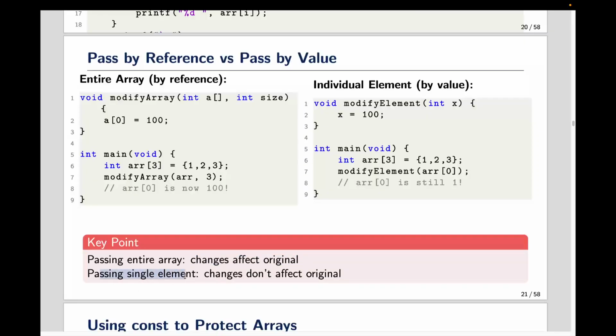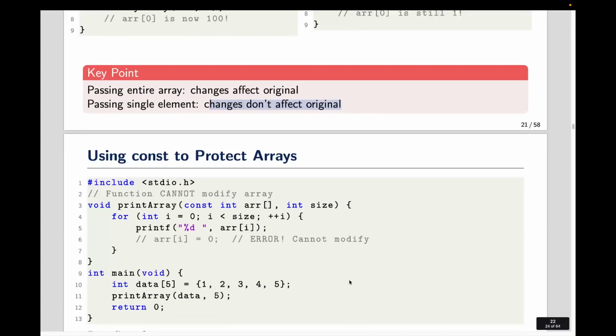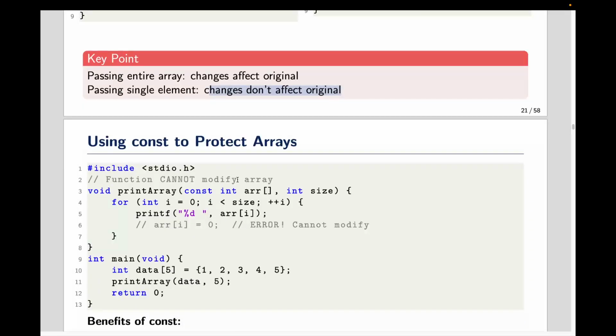But when you are passing a single element of an array, maybe the first, second, third or fourth element, it does not change or affect the original. Then I guess I have already used this word, constant. A function cannot modify the array.